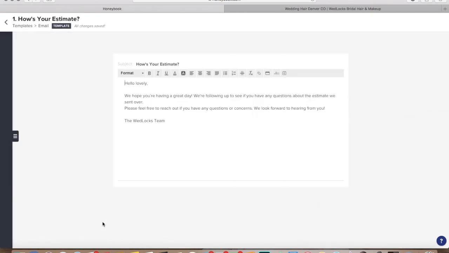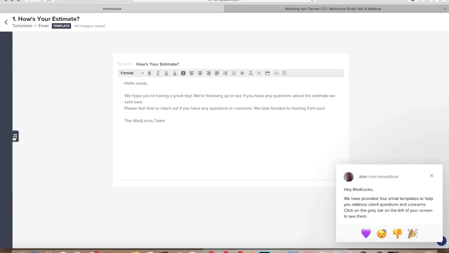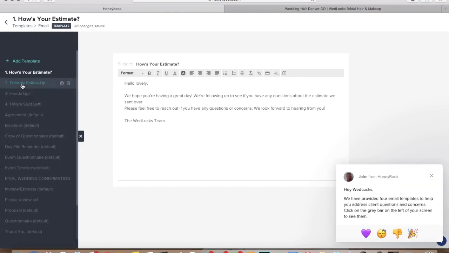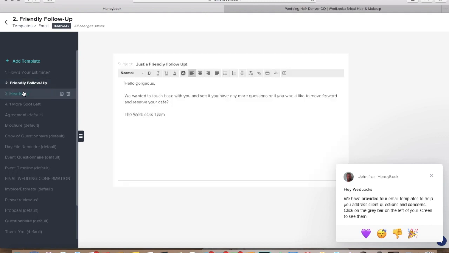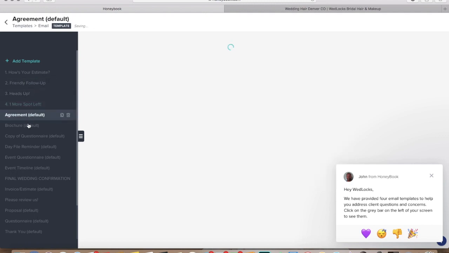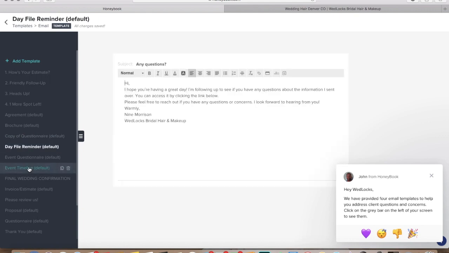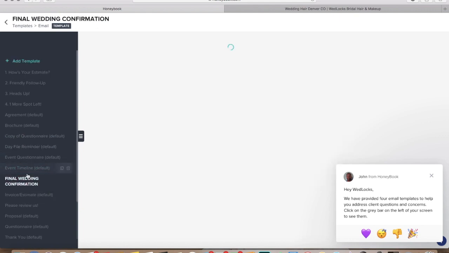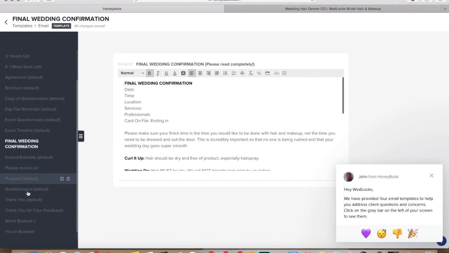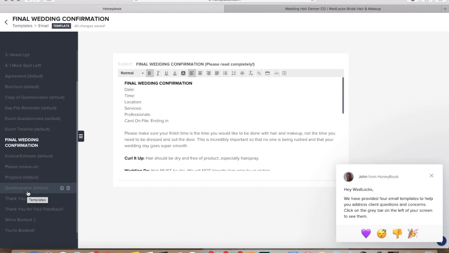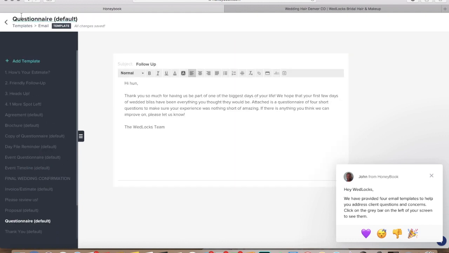Then we go over here to emails. We've got a lot of different emails because some of our emails are on auto response. So we have certain auto responses here that we send out to brides and clients and potential clients. Then we also have certain emails that are connected to things like our estimate and our contract. And this is where you can edit all of those.